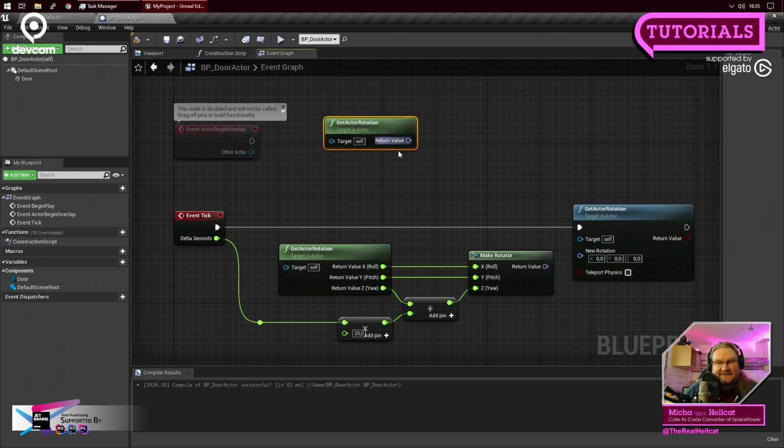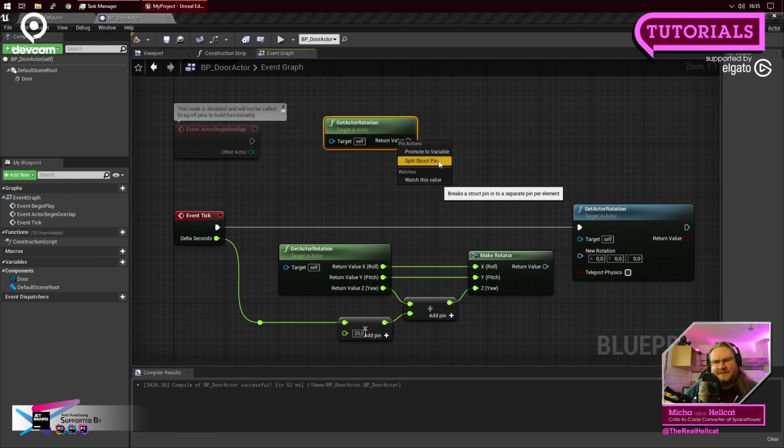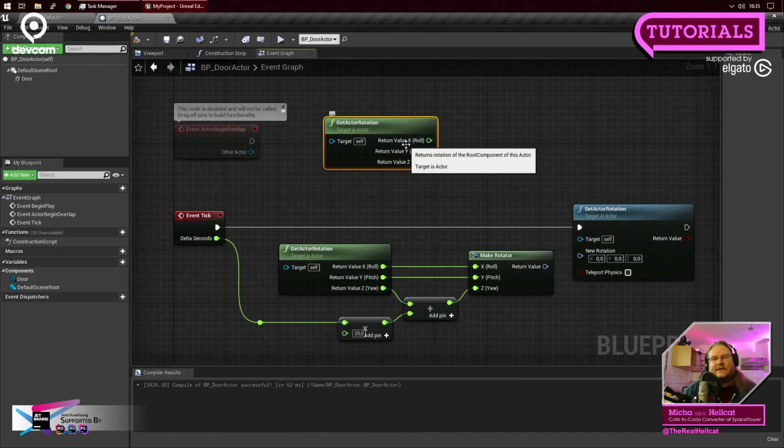So if you have values like this, that consist of multiple different separate values, most often you can right click on it, and then you have split struct pin. And if you hit this, it replaces the one value that you get with the struct you get as return with the separate values.